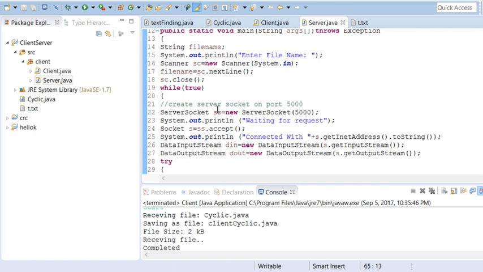Now while true, we have a server socket created, ss, which is the server socket reference. Using new, we create a new reference, and this is the class ServerSocket. We pass the port address, which is 5000 here. Now the connection is waiting for a request.